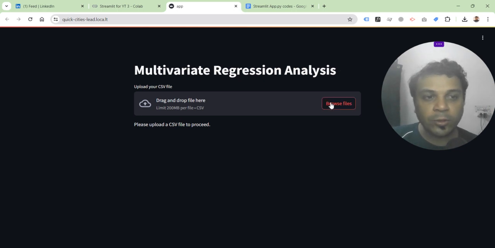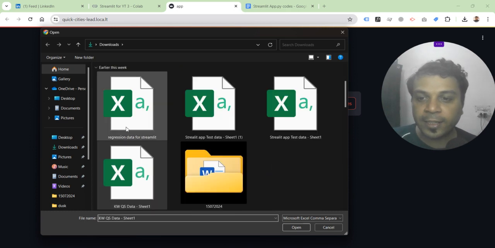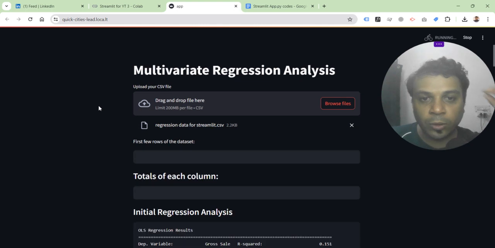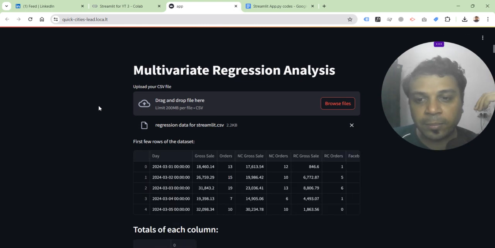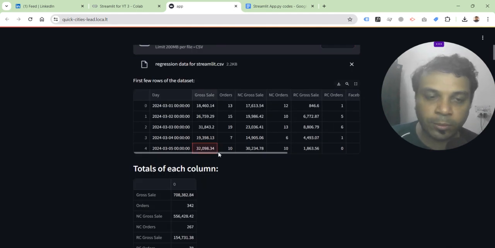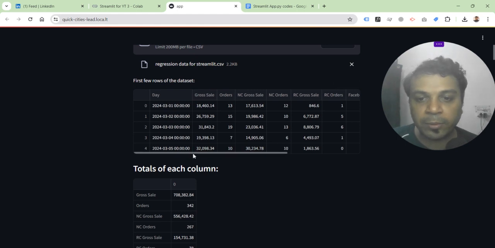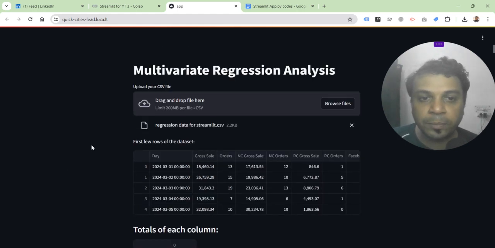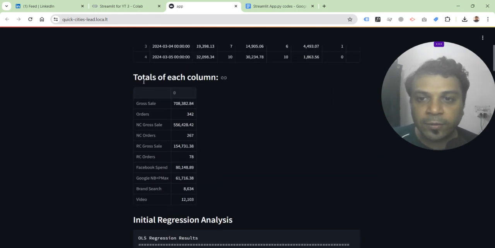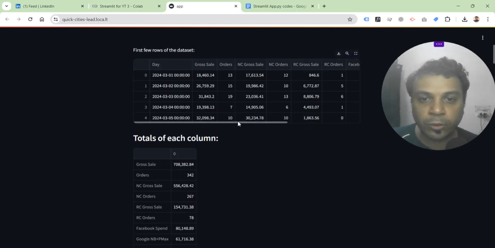So once again, all you have to do here is browse files. As you can see, multivariate regression analysis, and then choose the data set that you want to analyze. What this does is it gives you the first few rows of the data set right at the onset. These are 5 rows. The code can be tweaked to increase it to more rows, but I think 5 just suffices. This gives you an overview of the data set, and then it gives you totals of each column. So let's just go through the data set quickly.